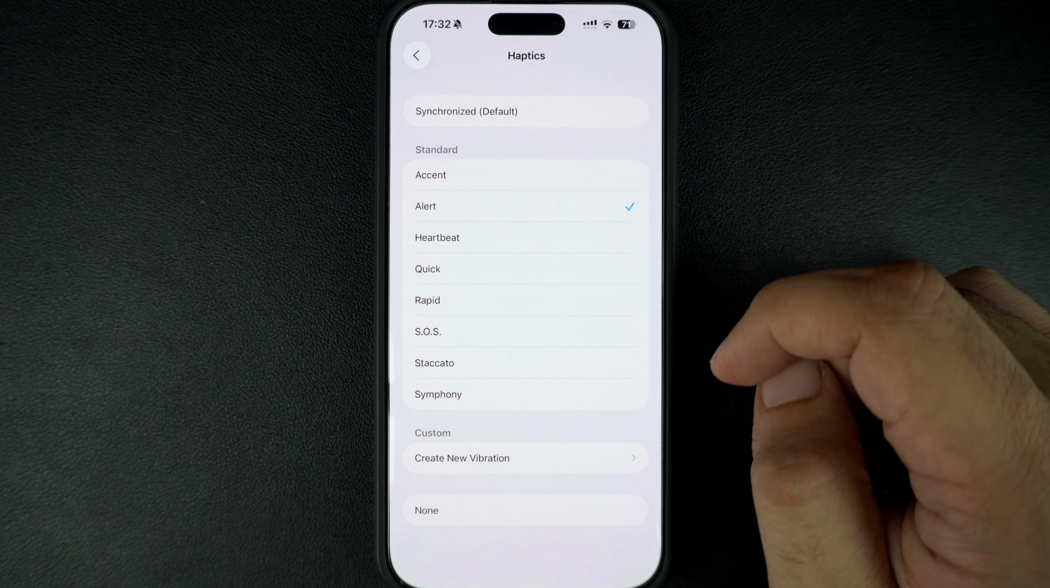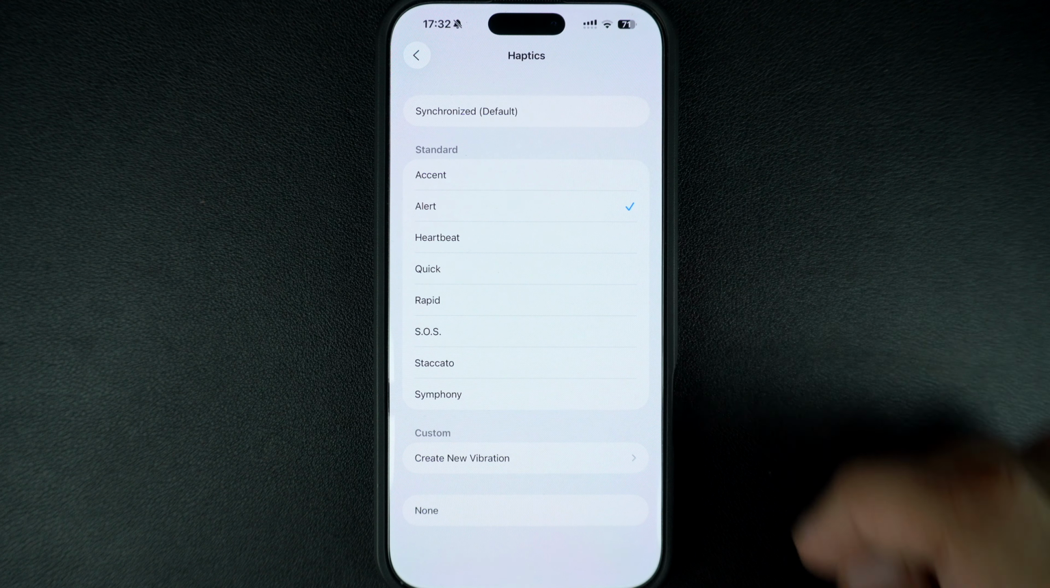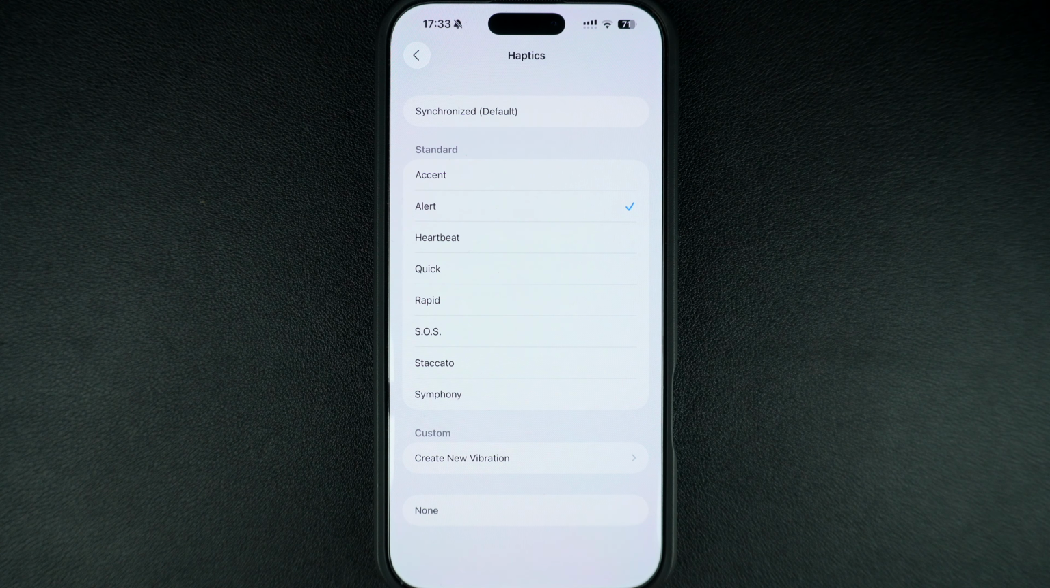Once enabled, your iPhone will provide vibration feedback along with the notification sound whenever a text arrives. This is really useful if you often keep your iPhone on silent or in your pocket because the haptics make sure you still notice incoming messages. And that's it, you have successfully turned on haptics for messages.